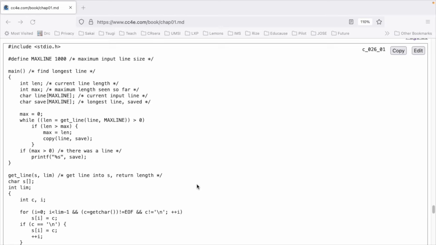#include <stdio.h>, #define MAXLINE 1000. main(), open curly brace, int len; which is the current line length, int max; which is the maximum length we've seen so far, char line[MAXLINE]; a character array, that's the current input line, and then char save[MAXLINE]; which is a character array that has the longest line where we're going to save it.